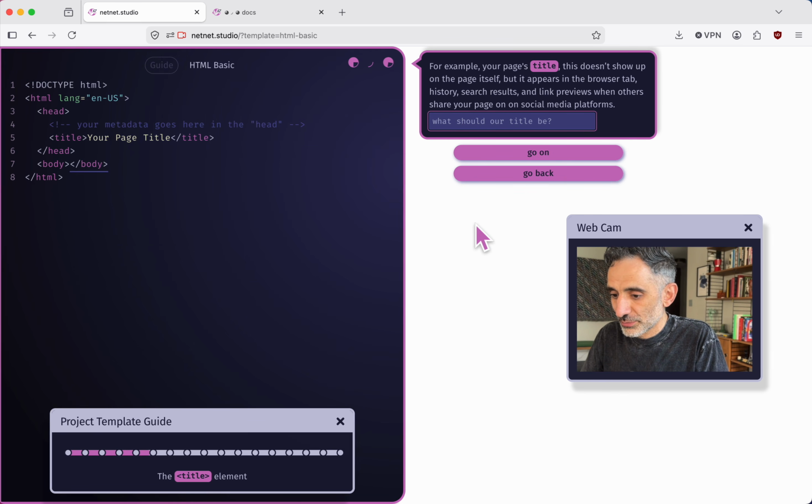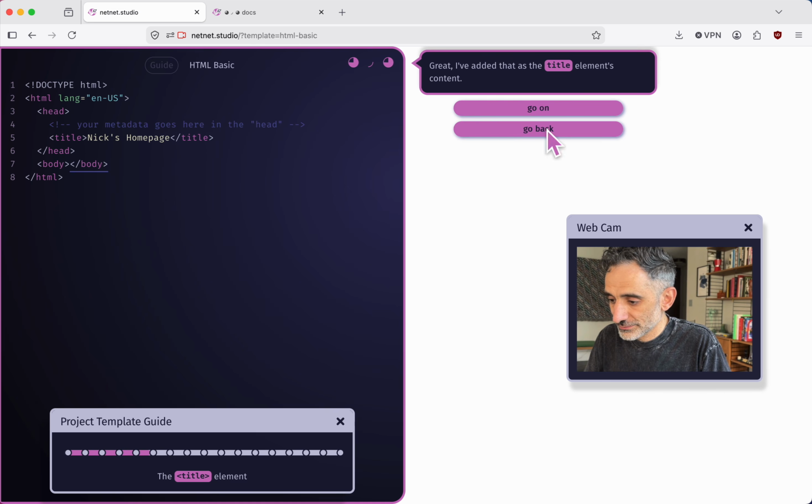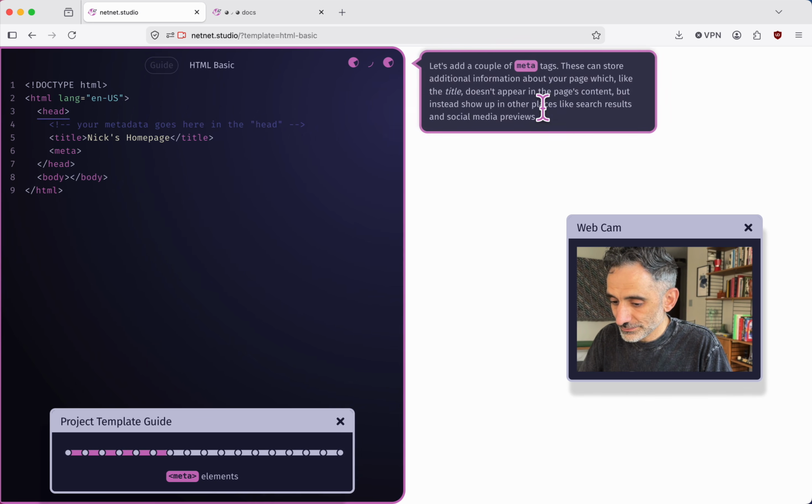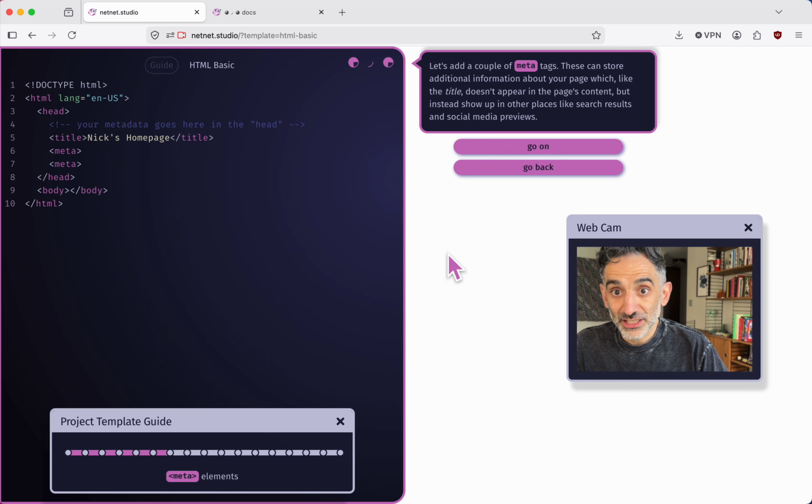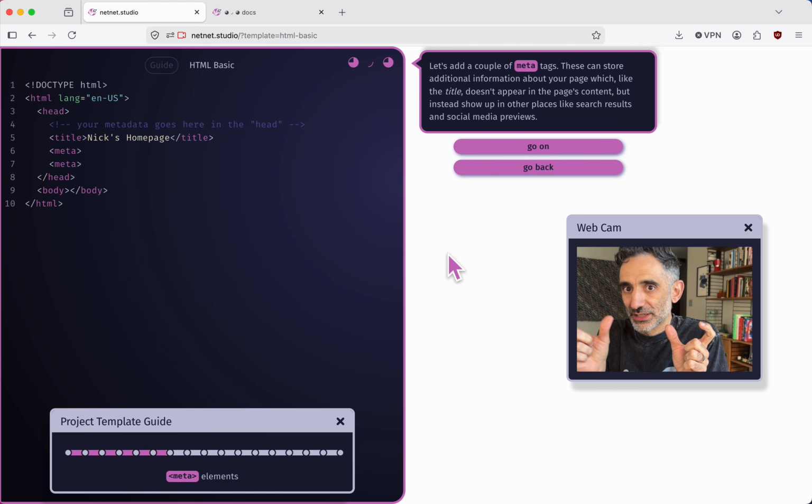So I'm going to go ahead and put a title, call it Nick's homepage. Great. Now netnet is adding a couple of meta tags. We also introduced these in the last video. These are also examples of singleton tags like the HR. It doesn't have a closing tag. It consists only of the opening tag.